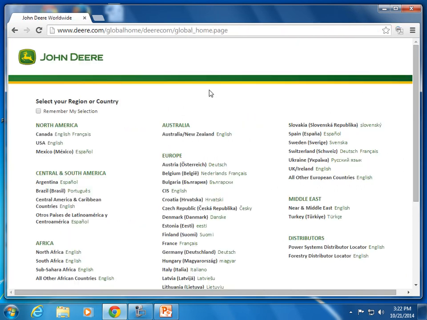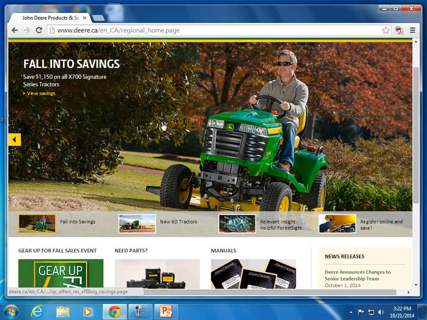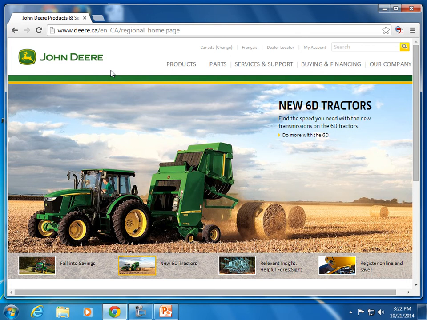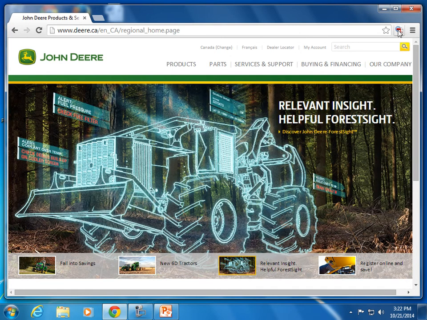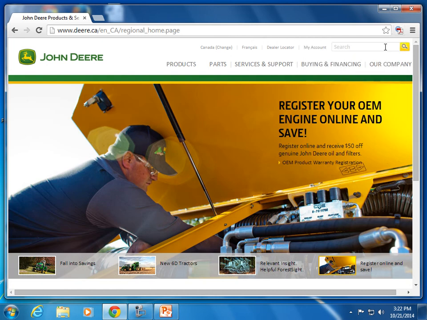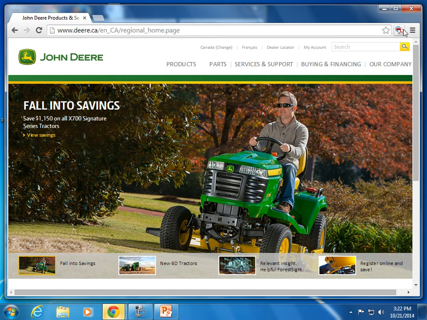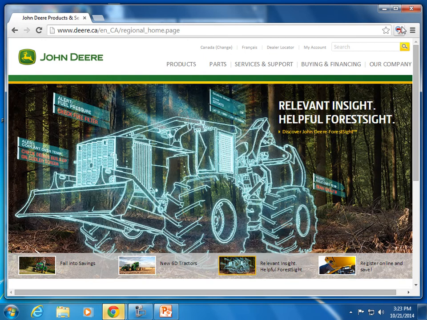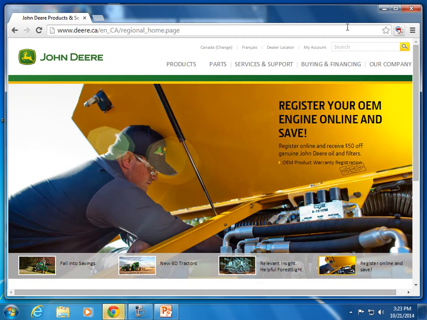So let's say I wanted to do something on John Deere. If you look at this website, I can take this website and turn it into something that I can play with and turn it into some sort of authentic material. So you go to here, convert web page to Adobe PDF. And if you look there, it says you can also add it to an existing PDF. So if you've already got something ongoing that you're working on and you want to add that in somehow, it'll do that too.